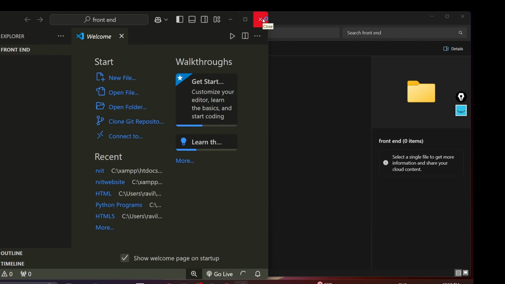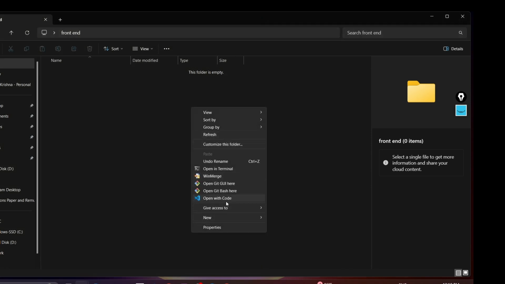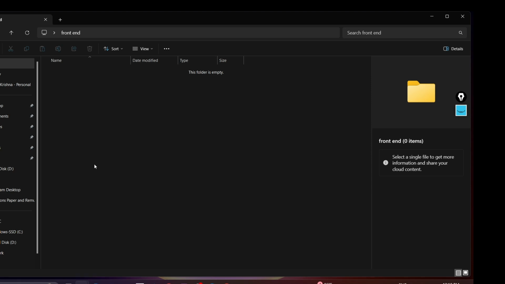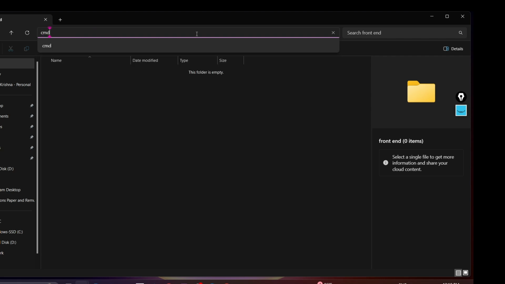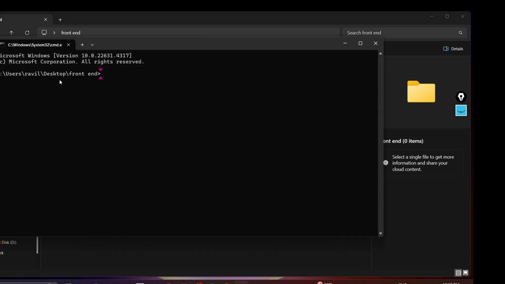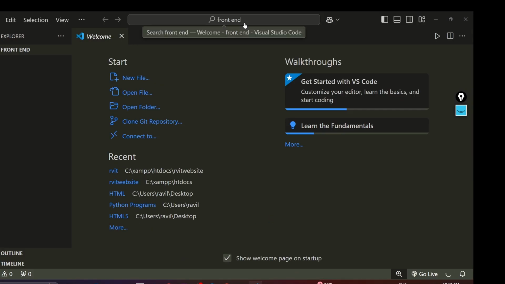If the option is not there in show more options, you can do it another way. Click on the navigation bar, enter the cmd command, and this folder will open in the command prompt. See, front end, this folder is open in the command prompt. Type the command code space dot, then enter. See, two ways you can open like this.